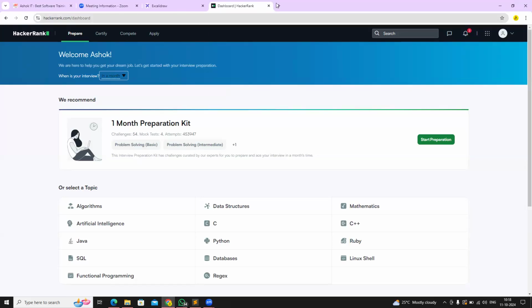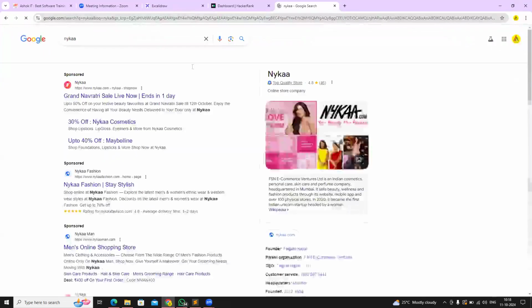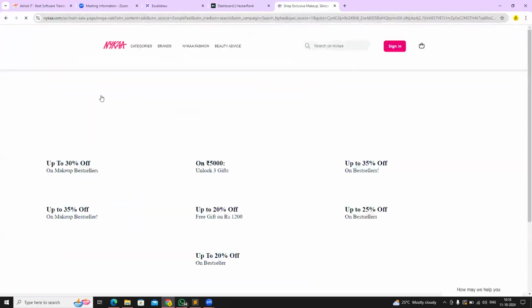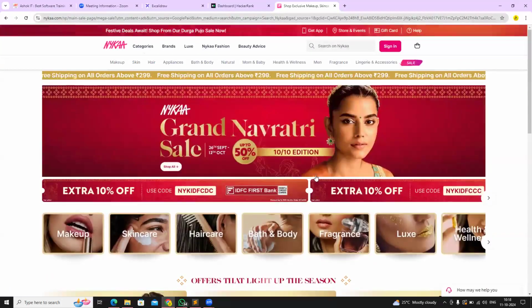And I will show you one more website where you can purchase beauty products, which is Nykaa. Generally ladies will know about this website. On the Nykaa website, beauty products, makeup kits, lipsticks and all we can purchase.